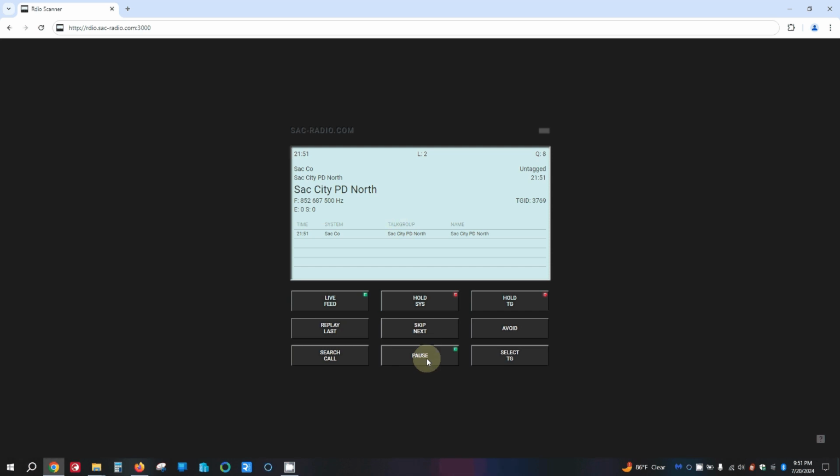Anyway, so that's the first feature we'll go over, is the pause. So if at any time you would like to pause the live feed, click pause. What that will do, though, is you will notice that the calls will begin to queue, and that is this queue number up here. This is the number of audio calls that are waiting for you to listen to them. When you're on pause, they will stack up.